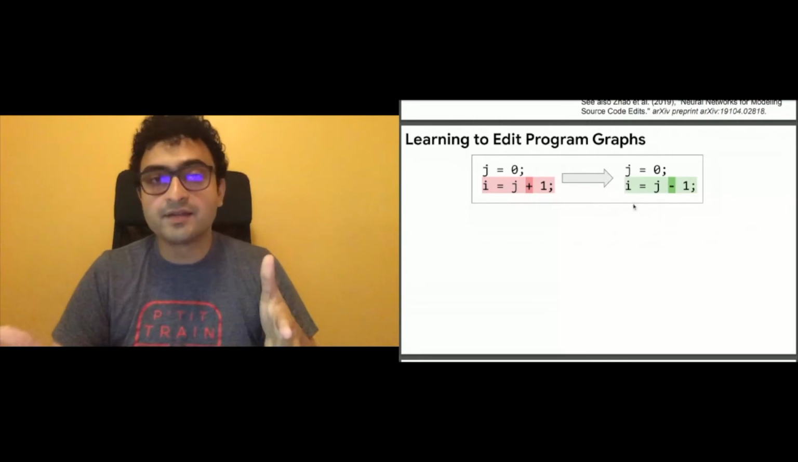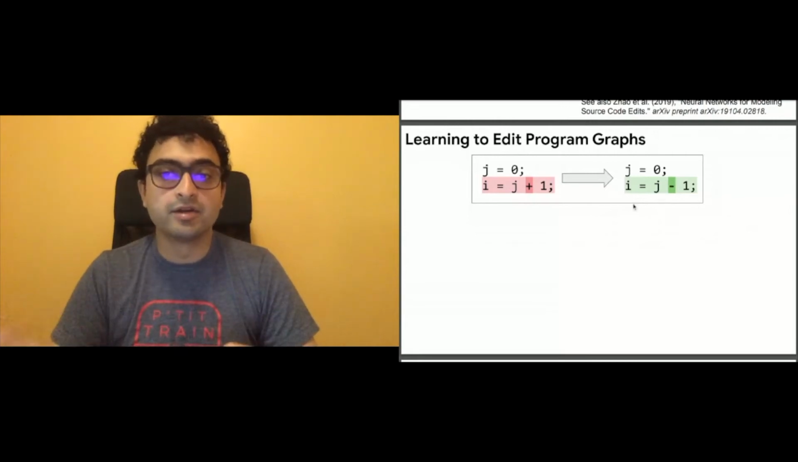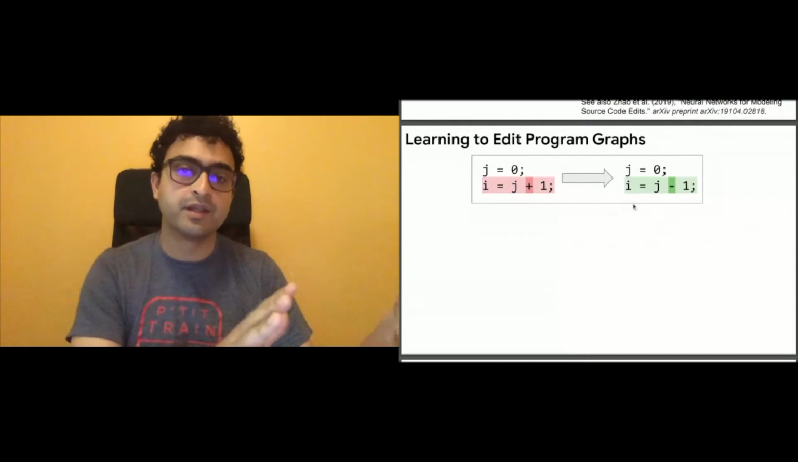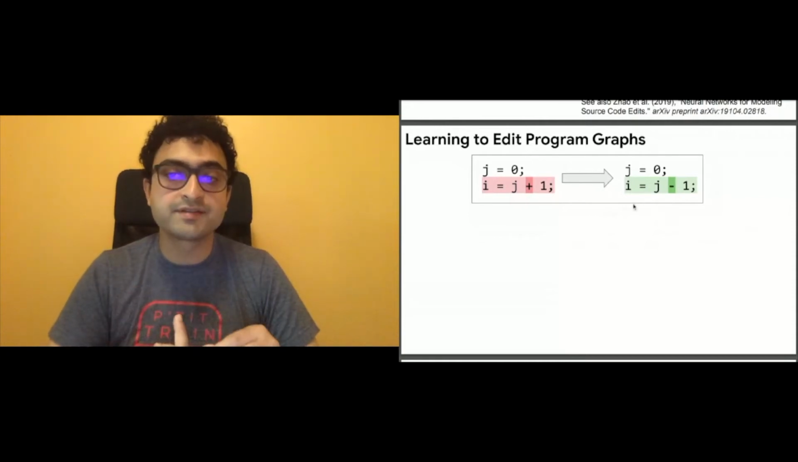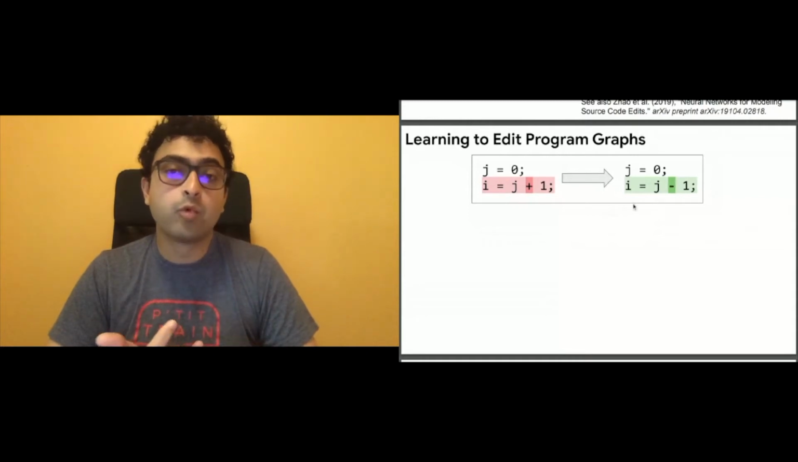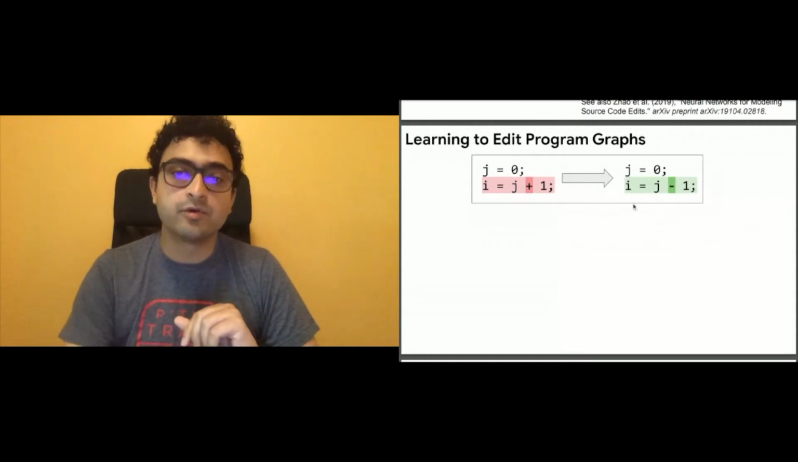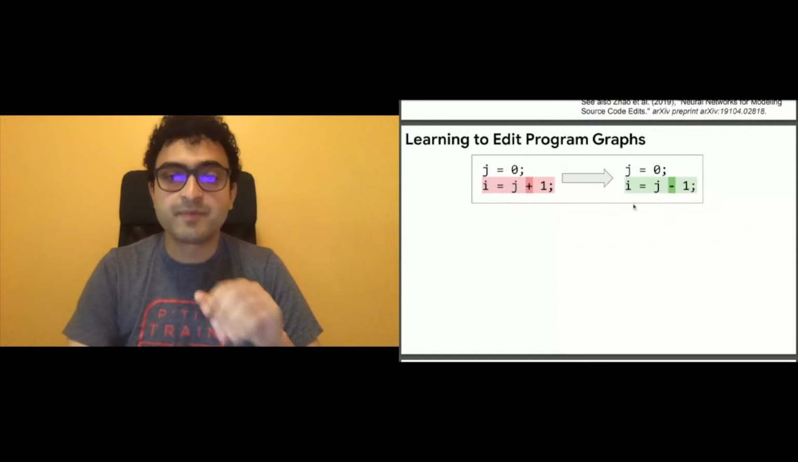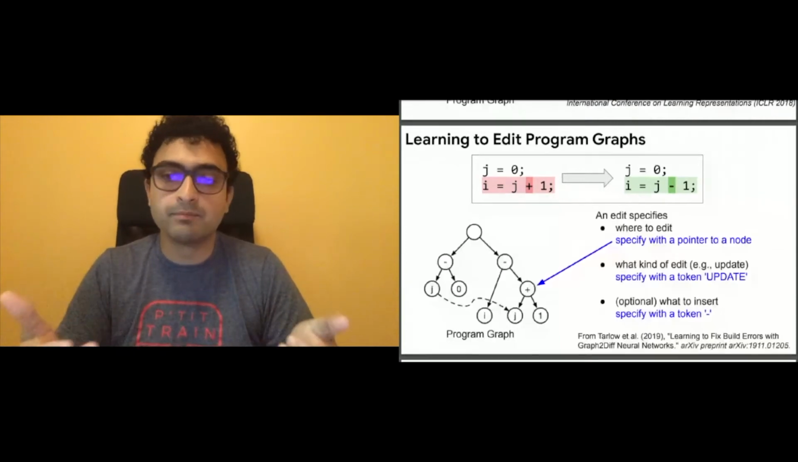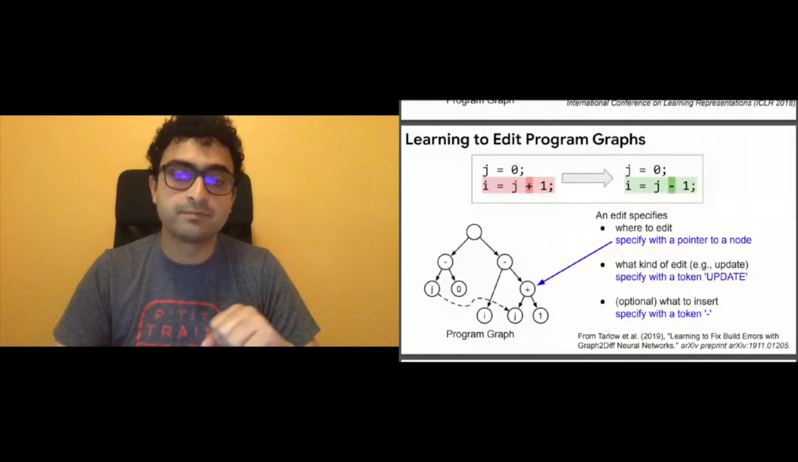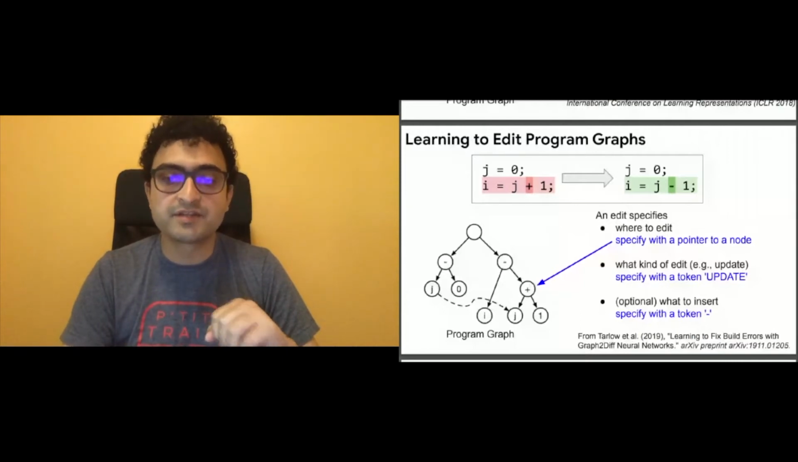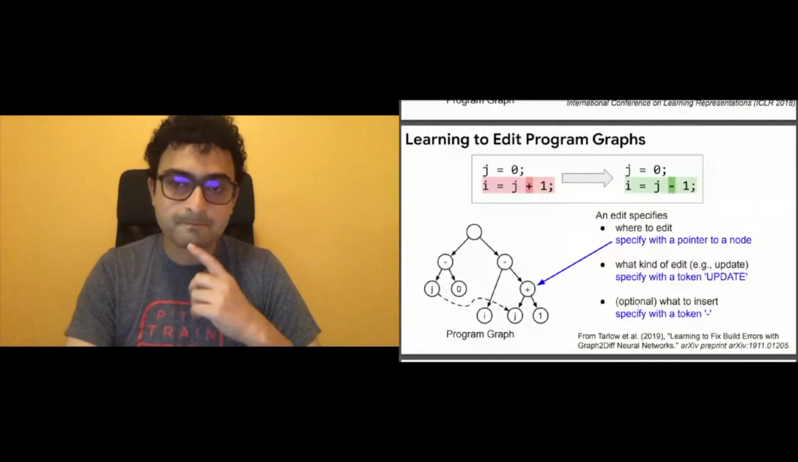When you're talking about edits, you also should describe what the edit looks like, right? Because you want to edit the thing on the left. And so what's important is that we want to know where to edit. We want to know what kind of edit and what the edit is. Specifically, we want to say that in this example, we want to have a pointer to this plus node here and specify that the operation is an update. It could be a bunch of operations such as insert, move, delete. But we want to say this is an update. And we want to specify that the update is a change to a minus.